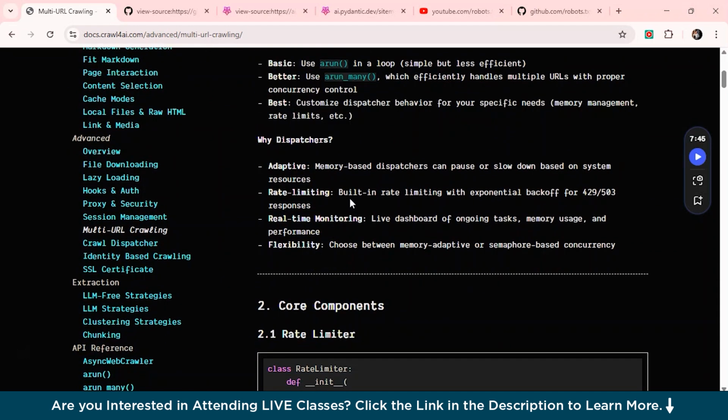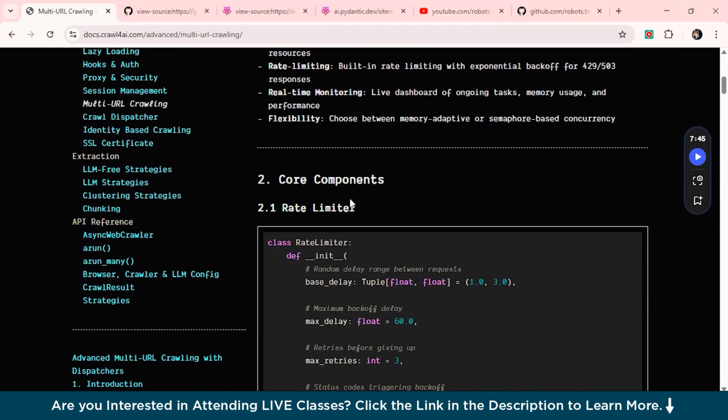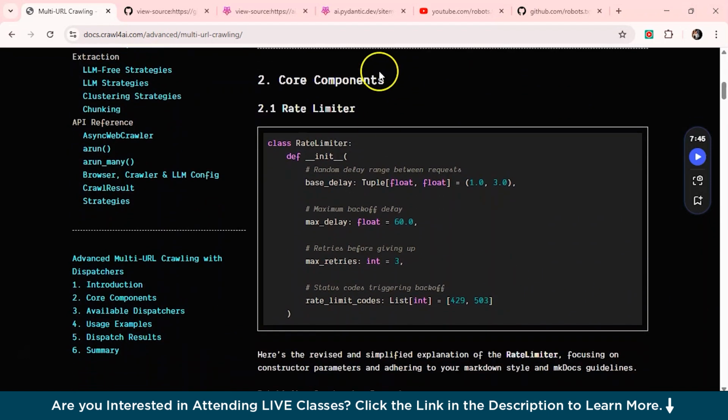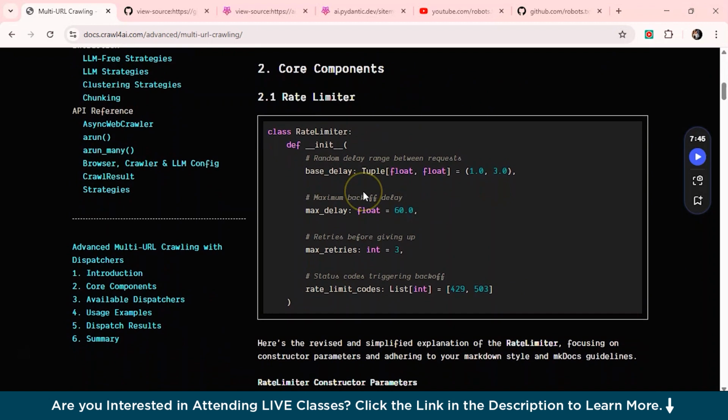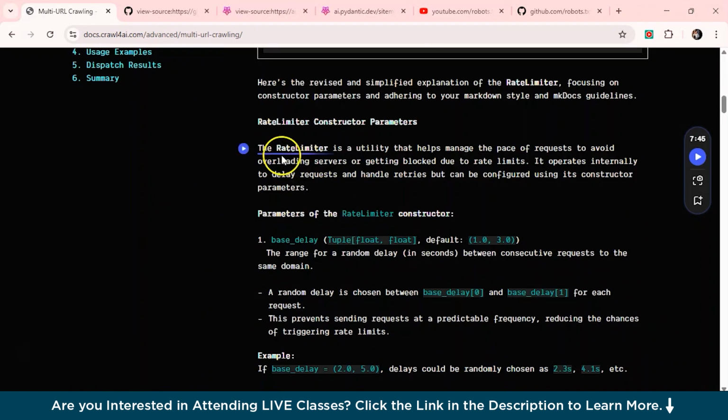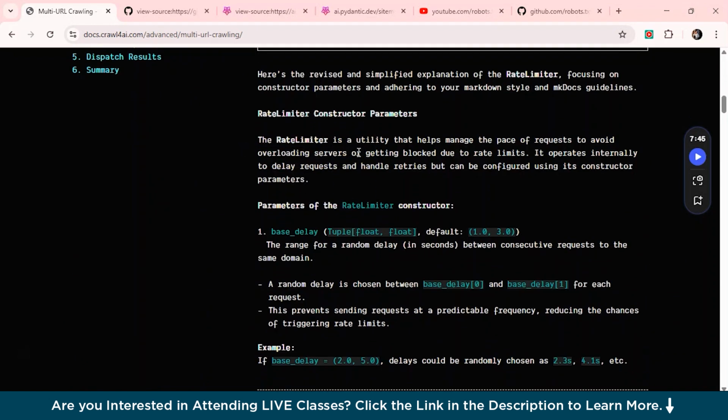So why are we using dispatchers? Because of adaptive rate limiting, real-time monitoring, and flexibility. These are the core components of using the rate limiter function from here. Basically, the rate limiter is a utility that helps manage the pace of requests to avoid overloading servers or getting blocked due to rate limits. It operates internally to delay requests and handle retries, but can be configured using its constructor parameters.